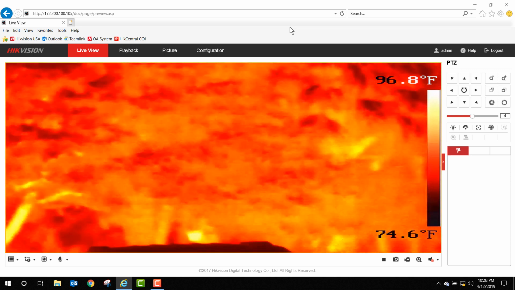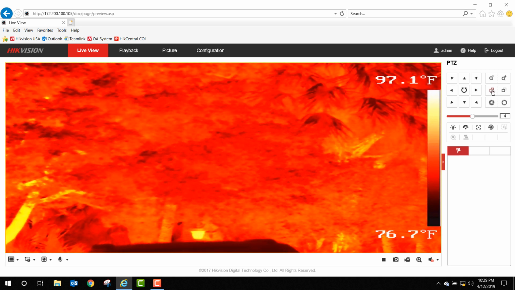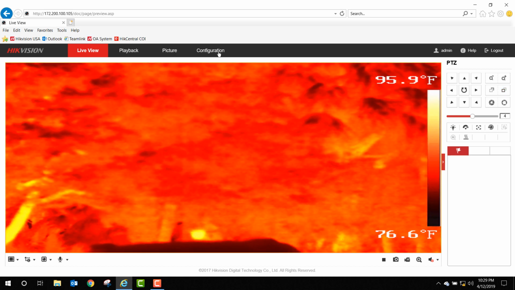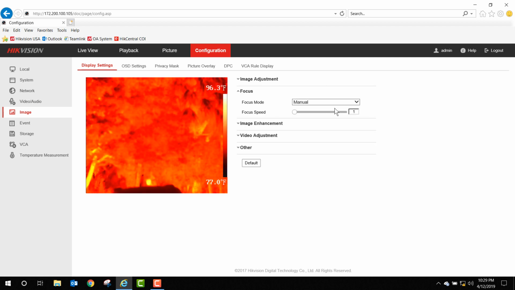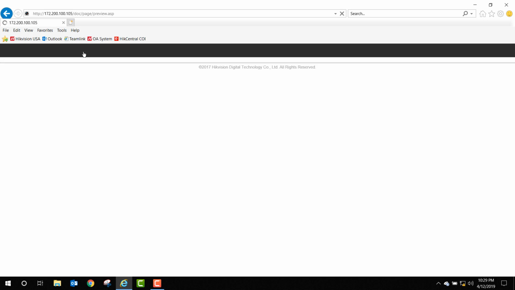So I move up from the car that was in focus to the trees and it was out of focus, and the only way I'm going to get that back into focus is to manually focus it because I'm in manual focus mode. We'll go back to configuration and we'll take a look at semi-automatic. Now watch closely as I click on semi-automatic, the image actually starts to focus automatically. That's the semi portion of it.